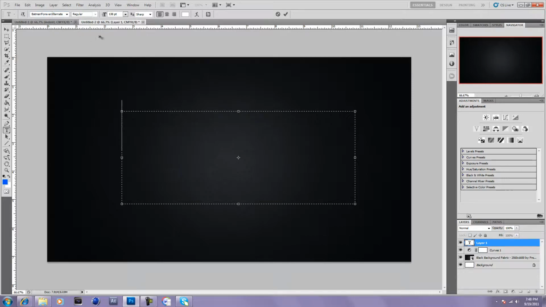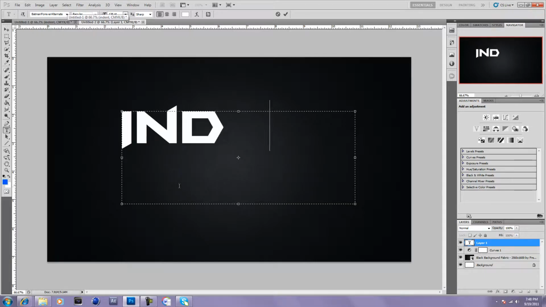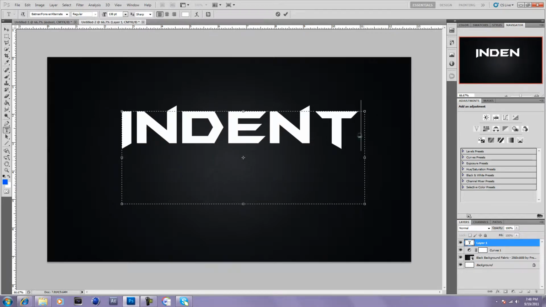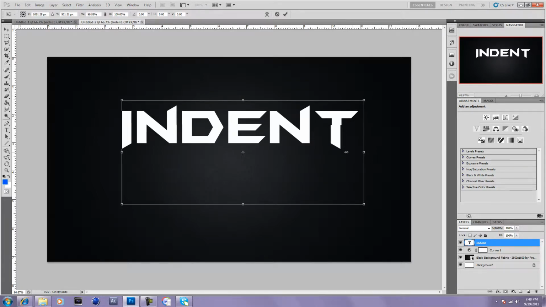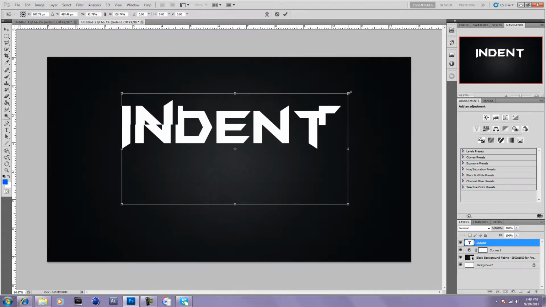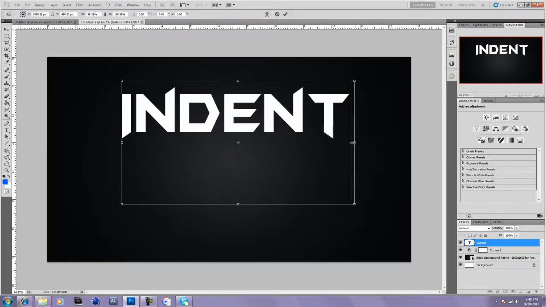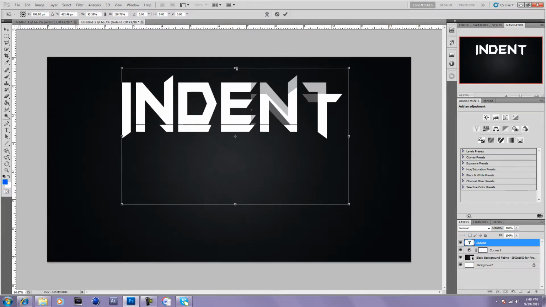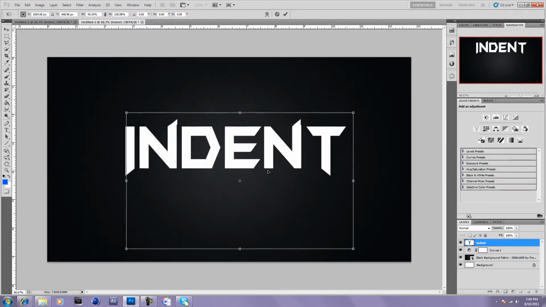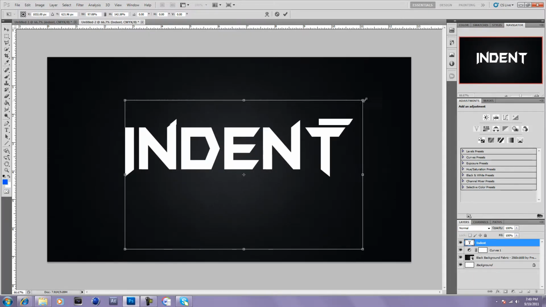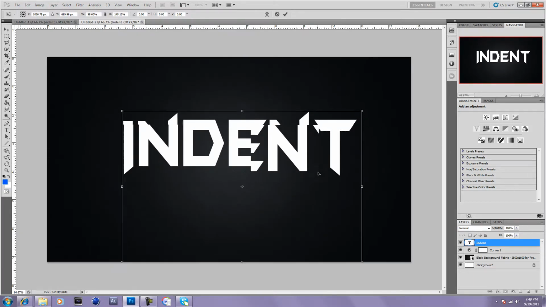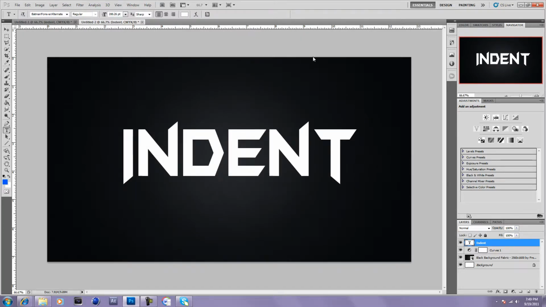I'm using Batman Forever Alternate, just to let you guys know. I usually start out with a white font. I like the white font because you can change it, you can mess around with it. Let's use Control T and smush that together, make it a little bigger. I'm just going to mess around with this. This is just for tutorial purposes only. You don't have to follow me exactly. Just make that a little bigger, and yep, I like that.